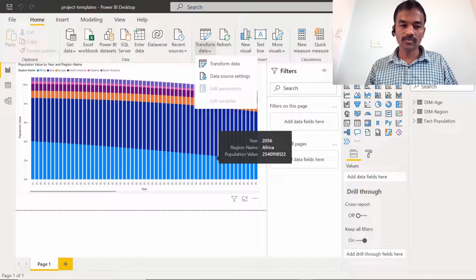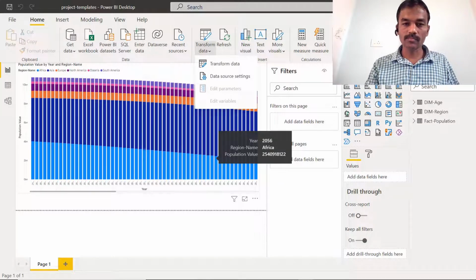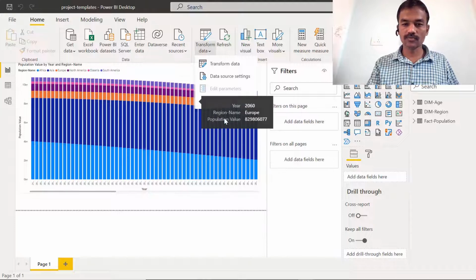In this video, we will see practically about M language and DAX language, how it is to be implemented in this Power BI tool. We will see M language first of all.